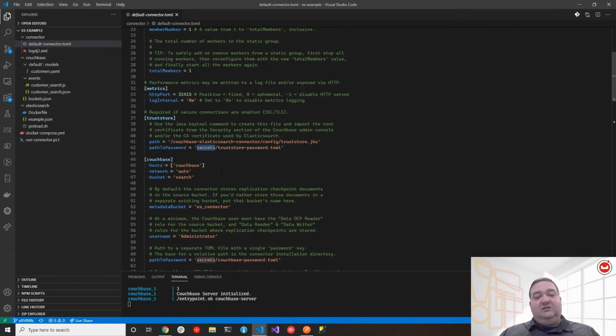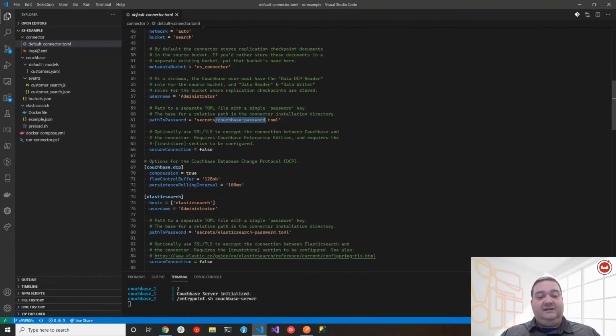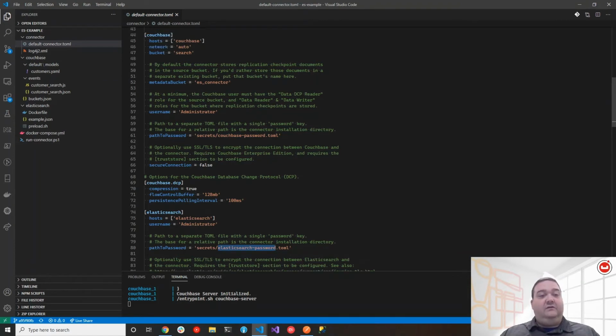But in addition, there's a secrets folder, which is where passwords are stored. So there's a file in the secrets folder, trust store password.toml, that will have the password to open the trust store. That same folder will have Couchbase password, which will have the password to Couchbase, and Elasticsearch password, which has the password to Elasticsearch. And other than that, you're also configuring, this is how to connect to Couchbase. This is the host name, actually an array of host names, and which bucket you're streaming from, in this case, the search bucket.